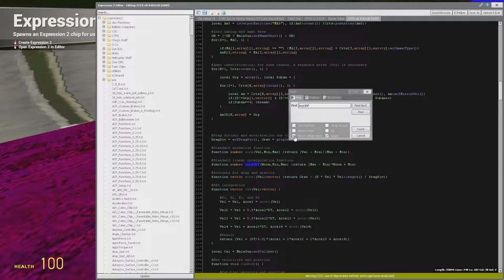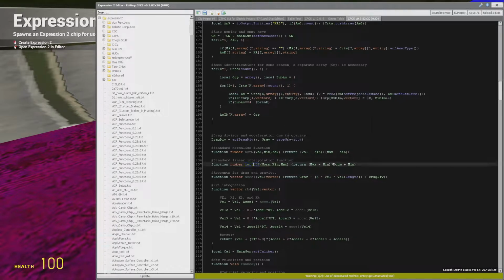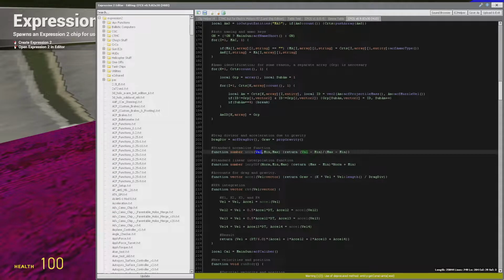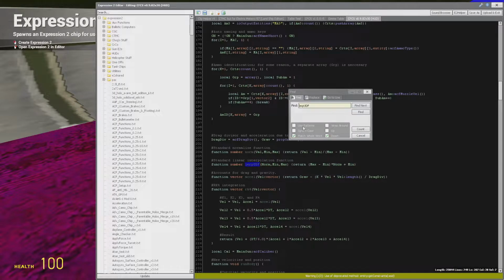Now make sure you have match whole word on, and we're going down. The way you open this menu is you hit Control F. So you double click something, let's just say val, Control F. You can see it gives me val. So lerp UDF, Control F, match whole word, and we're going down. Actually, yeah, we're going down for now.